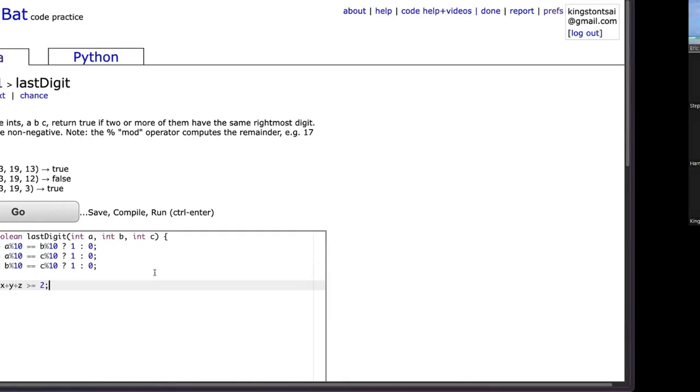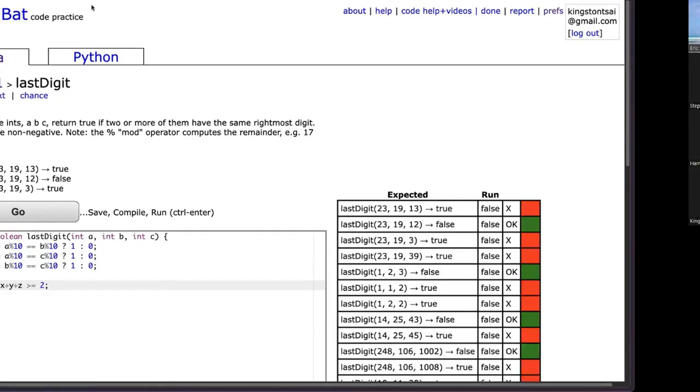Okay, go. Wrong though. You don't know what's wrong? I'm trying to figure it out. Okay, let's read it. I'll have you start this one. A, B, C return true if two or more have the same rightmost digit. Two or more have the same rightmost digit. Okay.